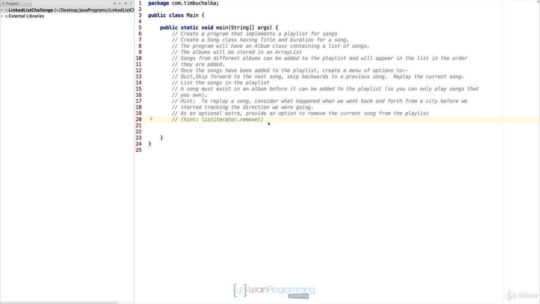So the idea is to create a program that implements a playlist for songs. So you want to create a song class which has got title and duration for the song, and the program will have an album class containing a list of songs. Now the actual albums will be stored in an array list. Songs from different albums can be added to the playlist, and the playlist is actually our linked list, and the songs that we can add will appear in the list in the order they're added. So that's the linked list functionality.